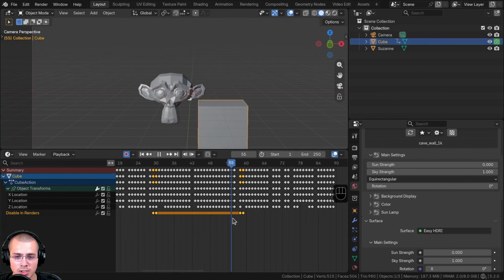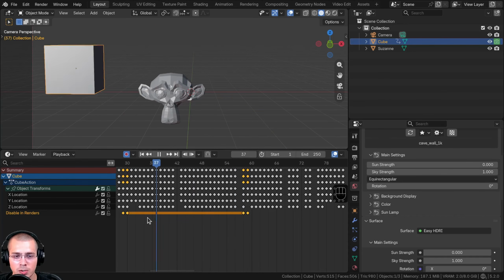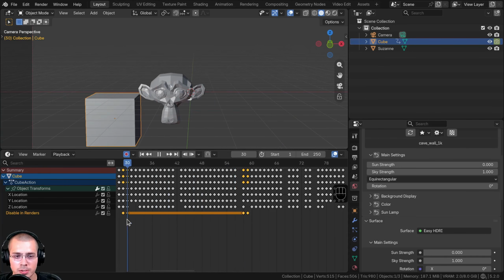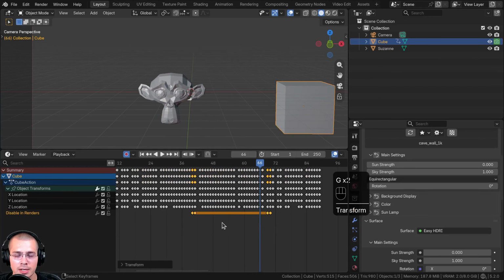So you can see there's this orange line here, and that orange line is telling us that there's two keyframes, but the keyframes don't actually change in between the two keyframes, so they're exactly the same. So wherever this orange line is, that's where the cube is going to be hidden from the render.